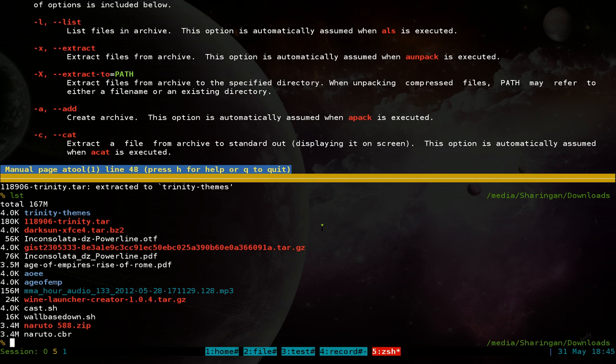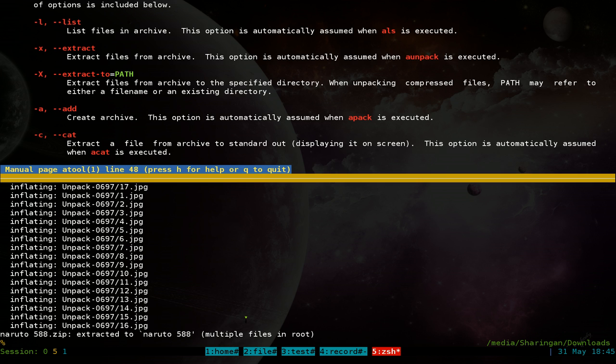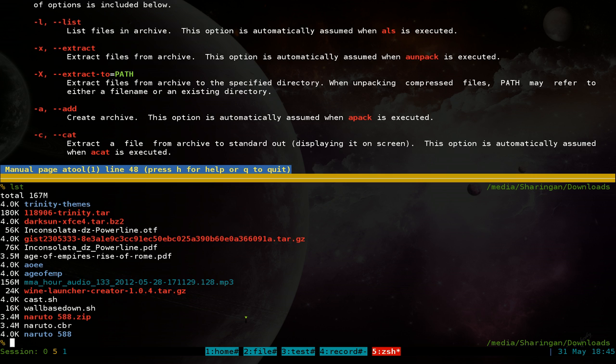Let's do that for another one, like, what is this one here? We have this Naruto one here, right? And we do the same thing. atool dash, what's that, x, and then the Naruto zip file, right? So you don't have to remember to use tar, you don't have to remember to use unzip, RAR files, there's some other stuff too, but I don't remember. So that's all you gotta do here, and we'll list it out again. We have those two folders that it extracts, this one and this one down here, right?